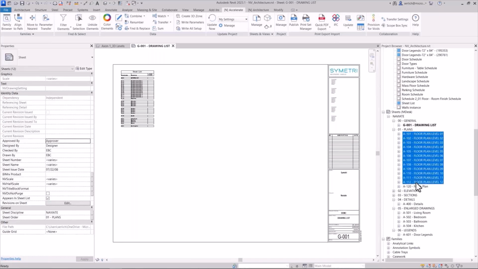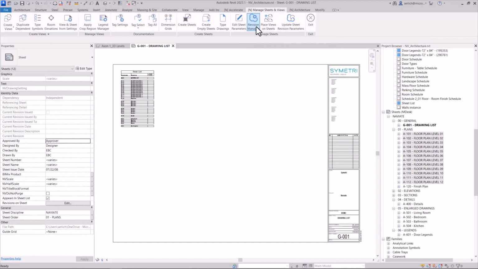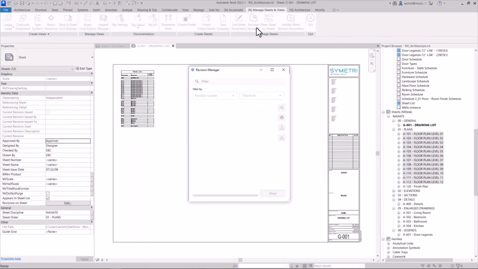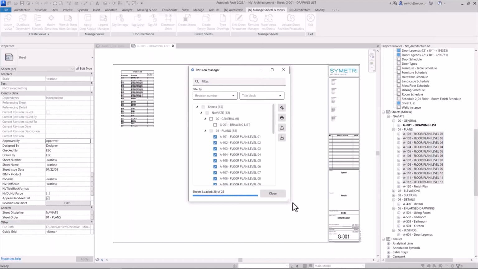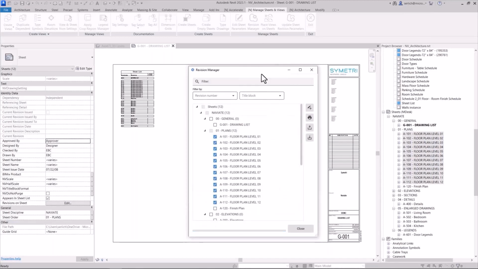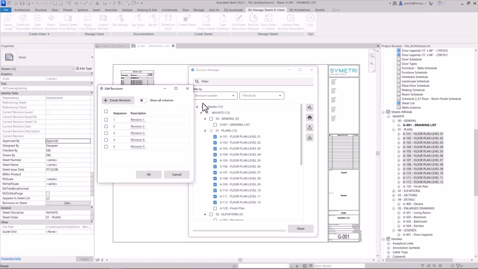One thing to note is that we can pre-select our sheets in the project browser prior to running the commands, and it will automatically select those sheets in the command as well. So once I have this command open, you'll see that those sheets that I pre-selected in my project browser are also selected in the UI. And what's nice about this tree view in the UI is it matches my project browser exactly, making it easy to find the sheets I need.